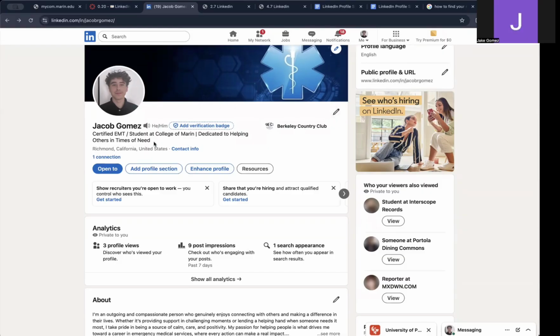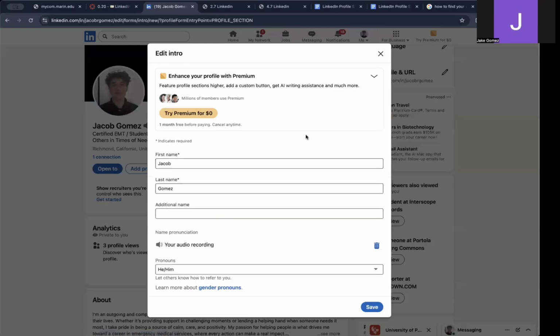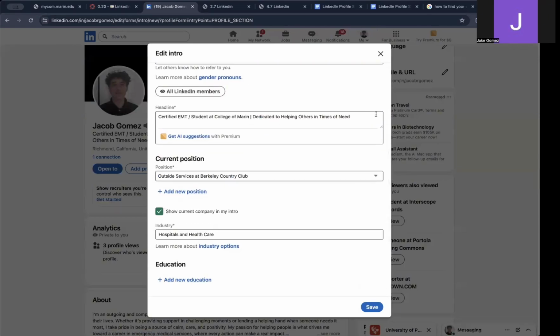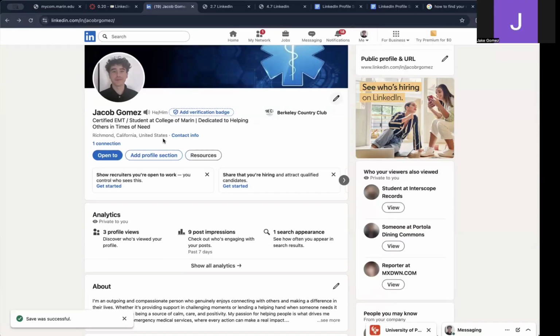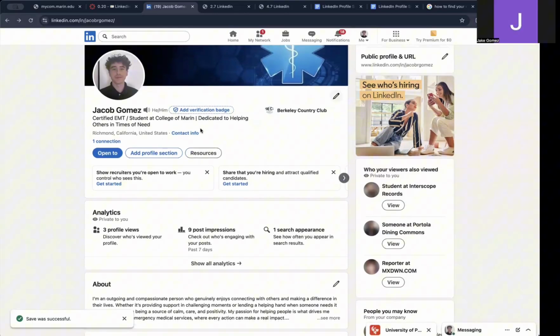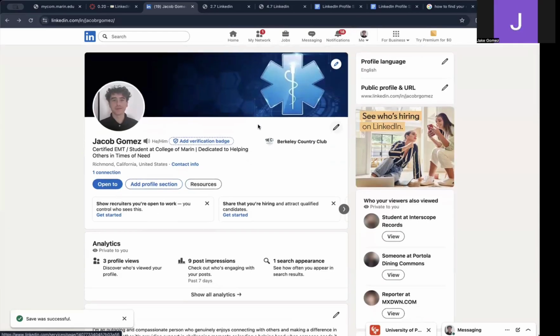In order to change or update your headline, you would press this pencil icon right here, scroll down to headline. I'm a recently certified EMT, so I put that there, and I am also a student at College of Marin. I put a little bit about me. I'm dedicated to helping others in times of need. So this is a good first impression. Once again, it allows your connections to see what you're up to without having to scroll all the way through your profile.